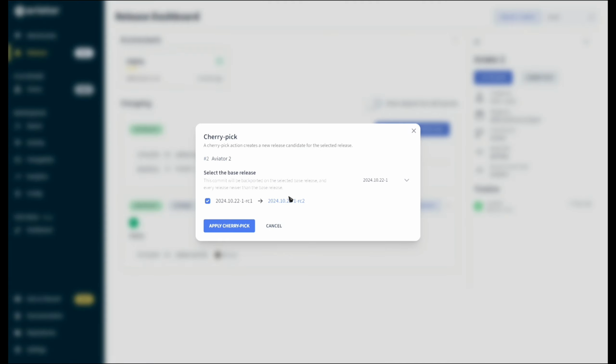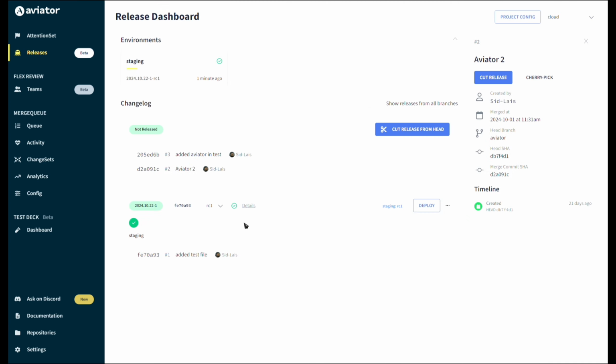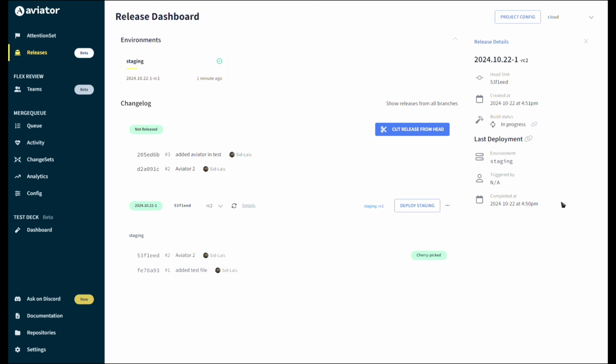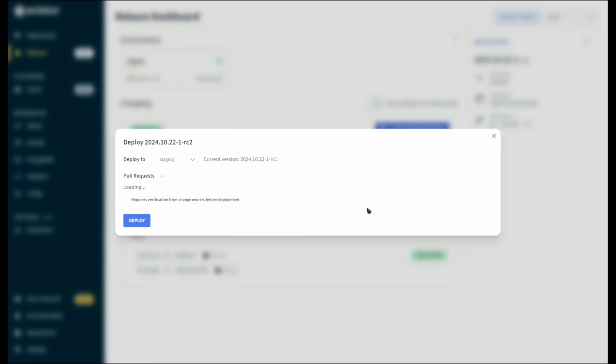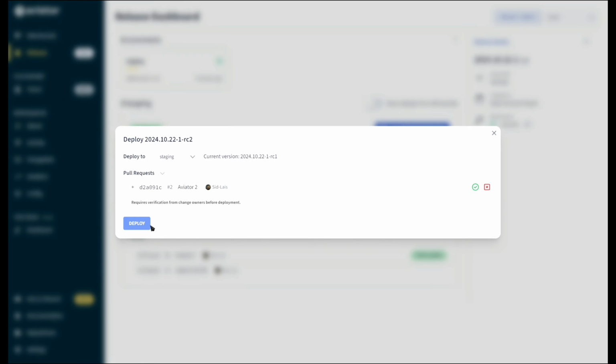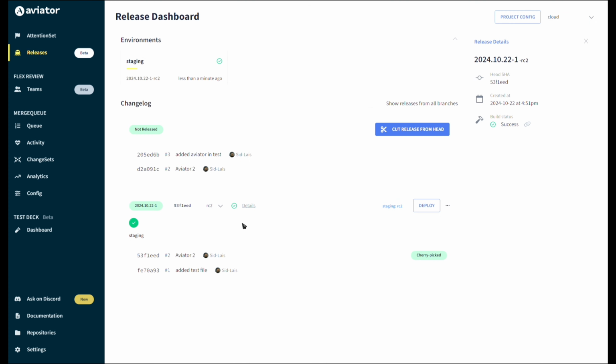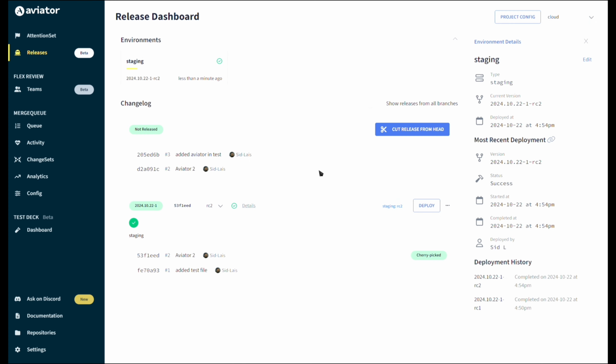This will create a second release candidate for the build, which will include the PR that we cherry picked. As you can see, there are 2 release candidates now, with the second release candidate containing the 2 PRs. To deploy this, select the new release candidate and deploy. Now, you can see that the current version has been changed to the new release candidate.